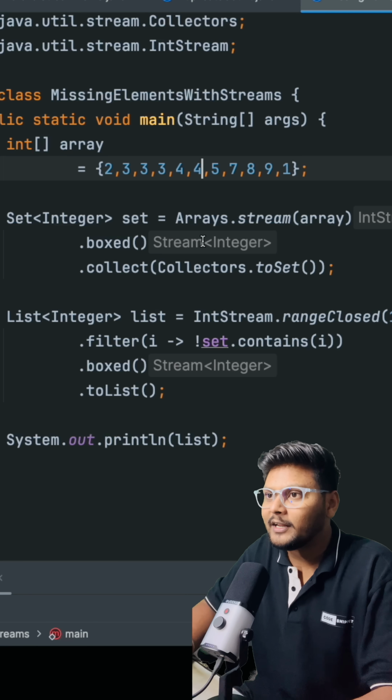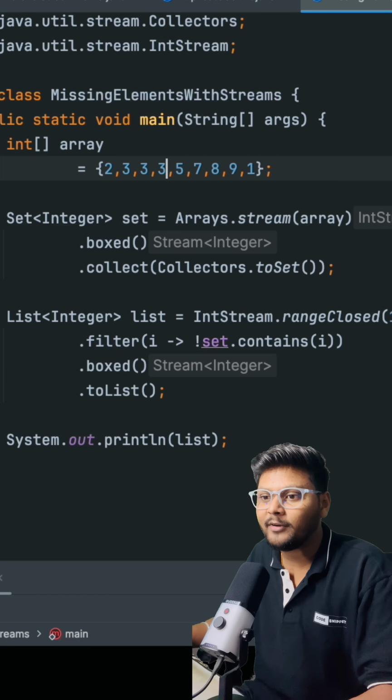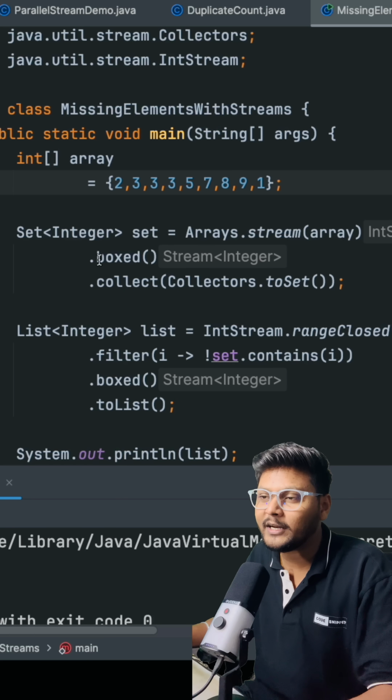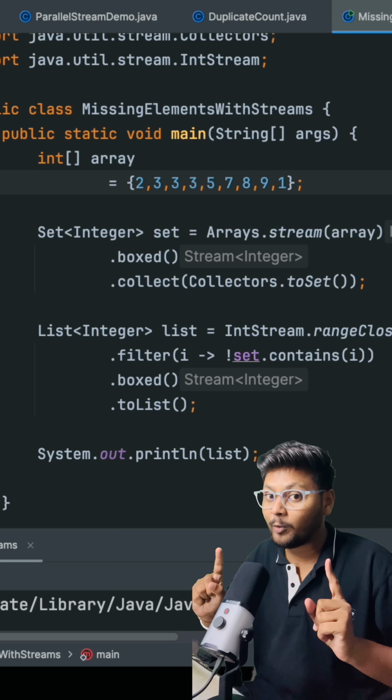Now let's say some other element is also missing, let's say 4. So I'll just remove 4. And now if I run this code, you will see that we are getting 2 elements. So even if you have multiple elements missing from your array, you will be able to find them by using this particular approach. Now this is one approach to solve this problem.